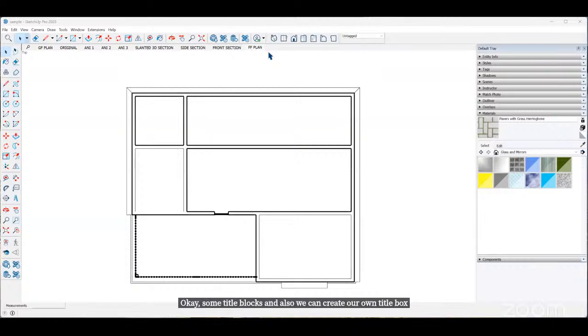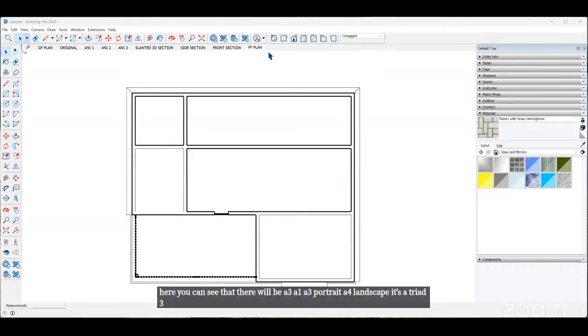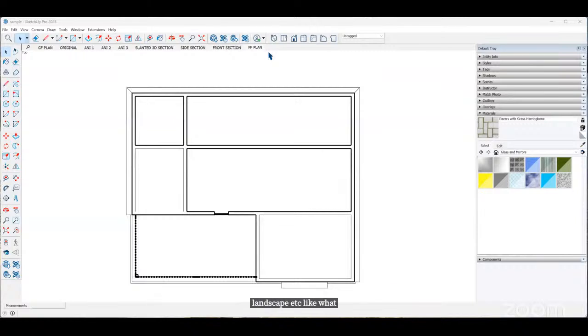I think you already know about the title blocks. If you want any title block, you can create it here. Here you can see A3, A1, A3 portrait, A4 landscape, and so on. Like that, title blocks are available here. Here I will just select A4 landscape. Now you can see that.